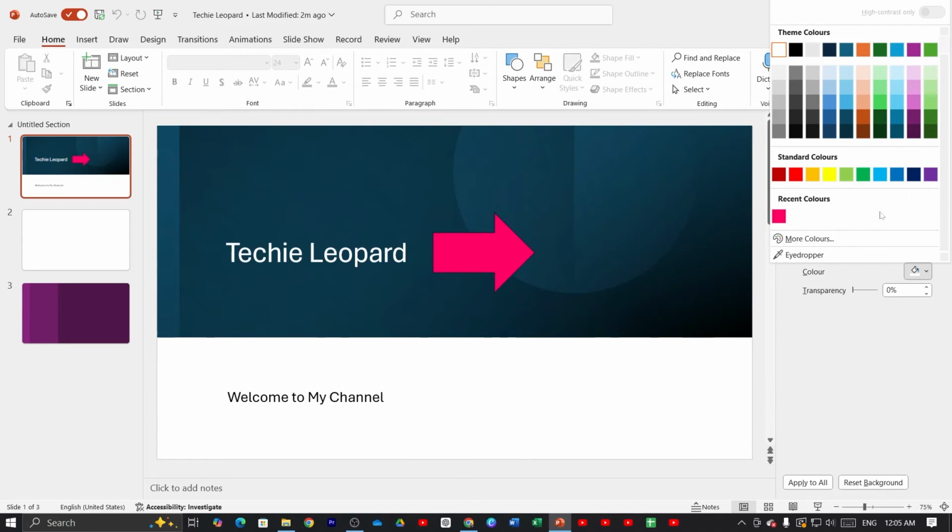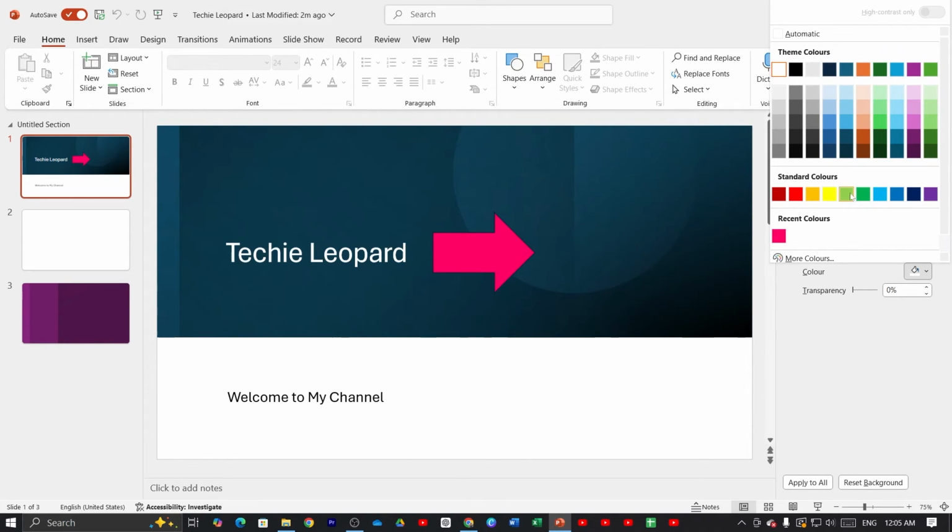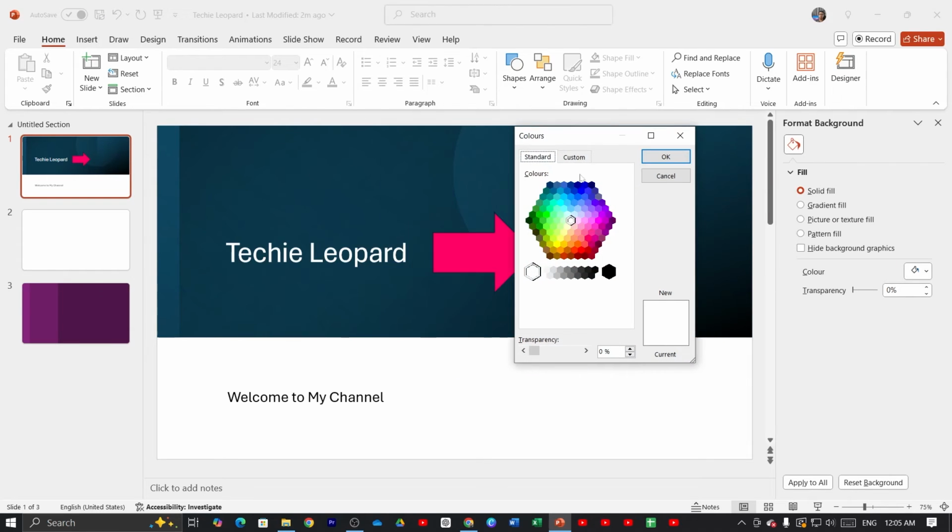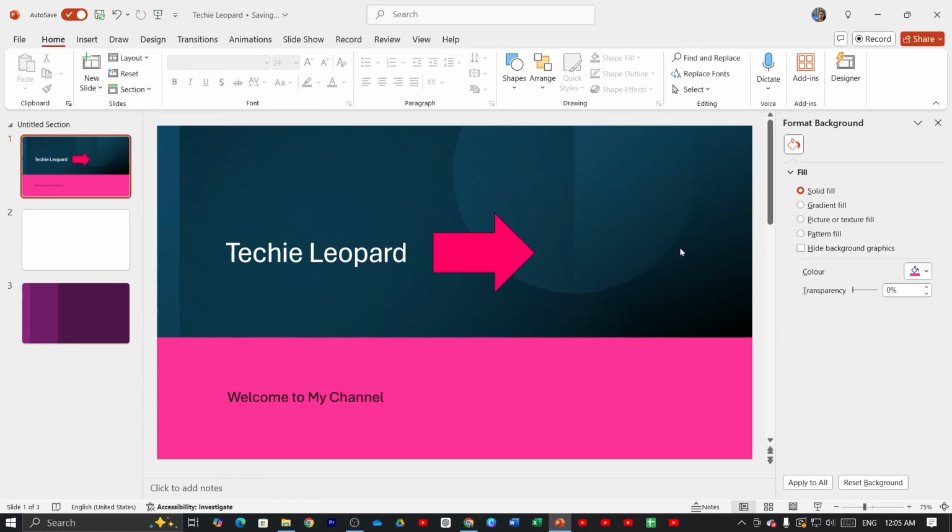You can choose any color as you like. Here you can see so many options. If you want to get more colors, just click on more color option. Now here you can see two options, standard and custom. If I select standard and then choose any color as you like and then click on OK, and that's it.